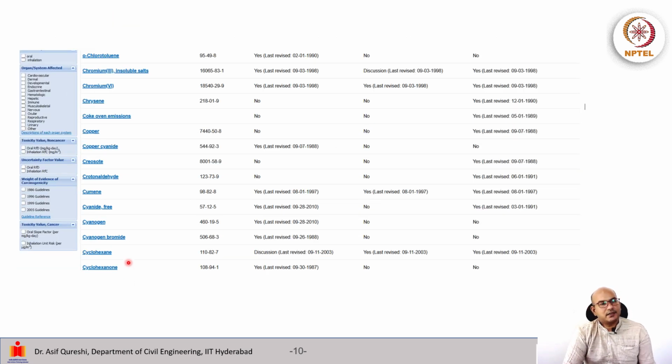So organic chemicals are there. Also, elements or inorganic substances are there: chromium 3 salts, chromium 6, copper cyanide, then free cyanide. So these are inorganics, and copper, here you can have copper and chromium salts, chromium 6. You have an oral assessment also. Here it's under discussion, it looks like, and this has been done. For chromium 6, yes, the RFD assessment is done, the RFC assessment is done, and the IUR assessment is also done.